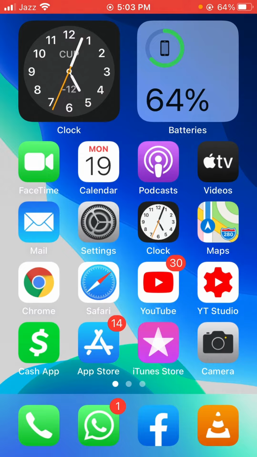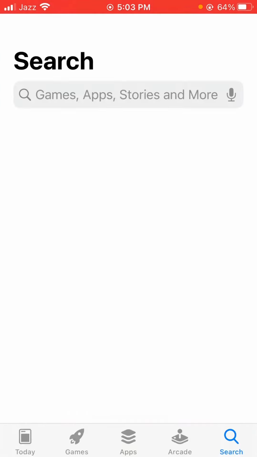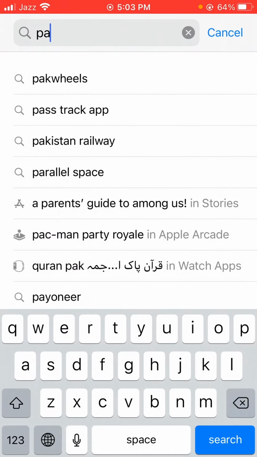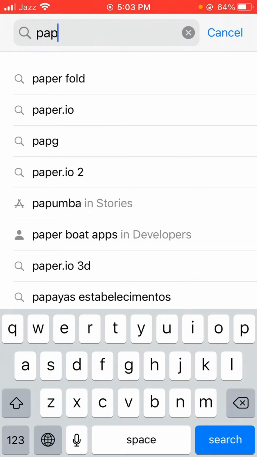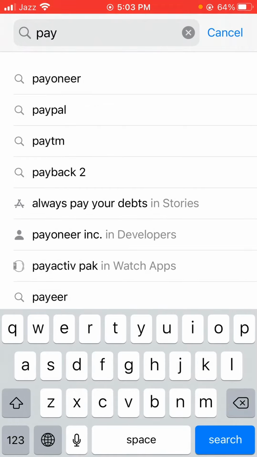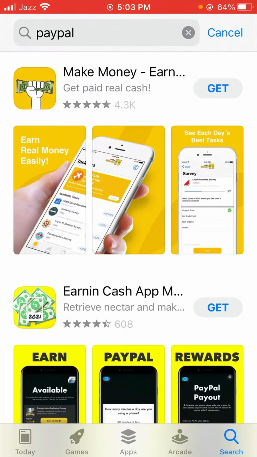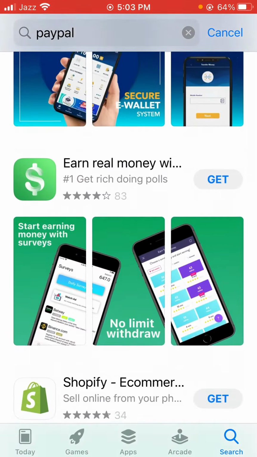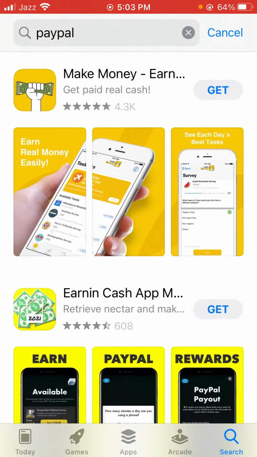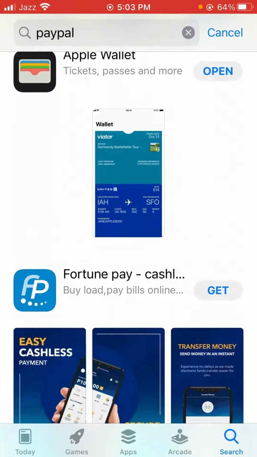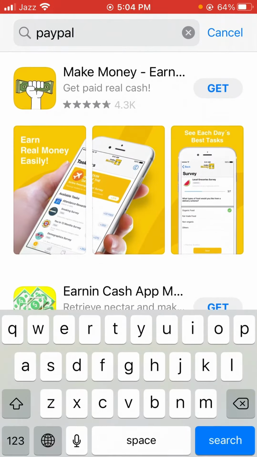First of all, open App Store and search here PayPal. As you can see, I'm searching PayPal app. As you can see, there is no PayPal app because it's not available in my country. PayPal is not supported in my country. That's why it's not showing in App Store.